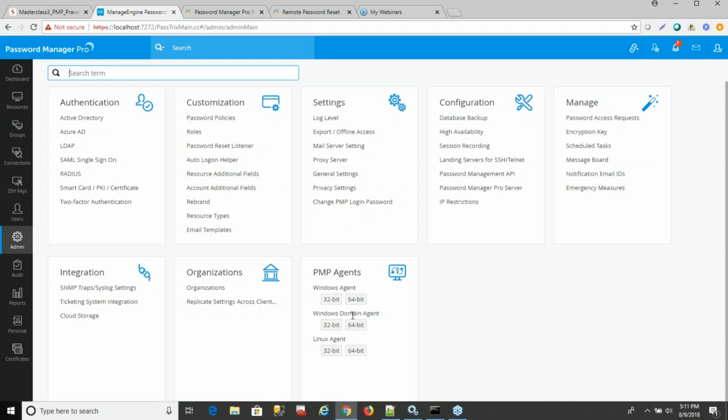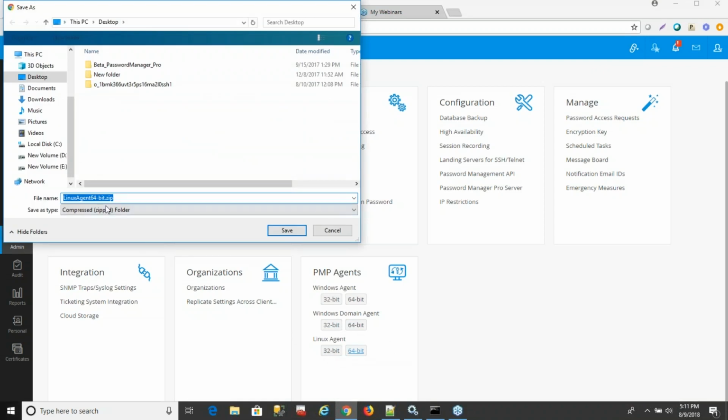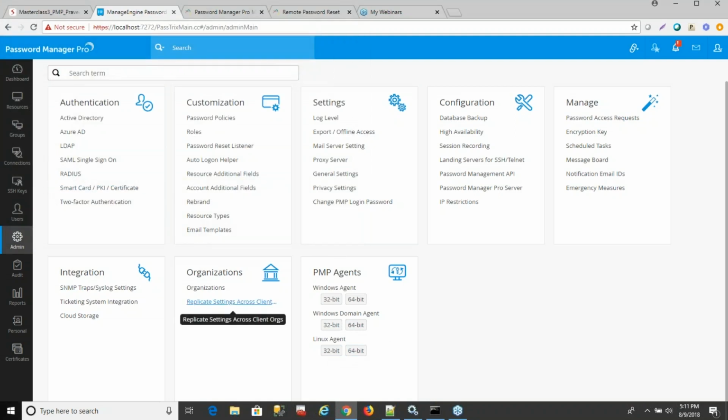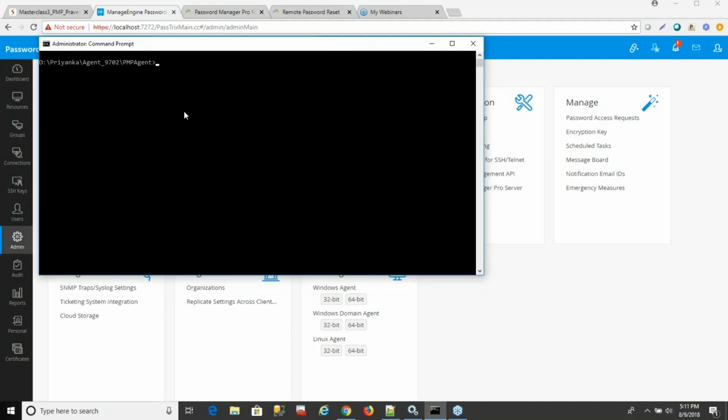Windows domain is for managing domain account passwords, and Linux is for any flavors of Unix. You can simply download the 32-bit or 64-bit agent. When you download it, it's going to be a zip file. You can extract that zip file in any location you want. Once it's been extracted, just open a command prompt as an administrator, go to the agent installation directory, and execute the command agent installer.exe space start.